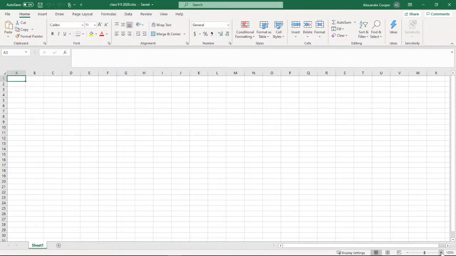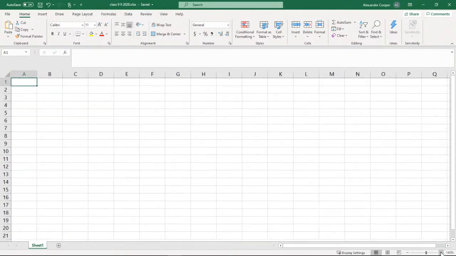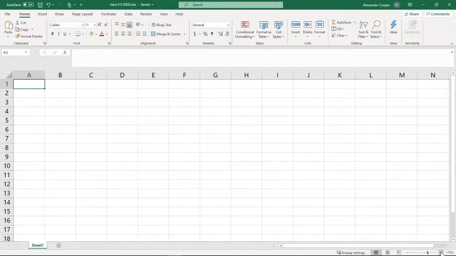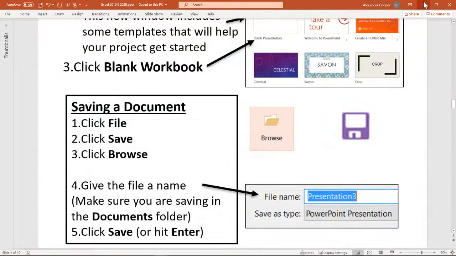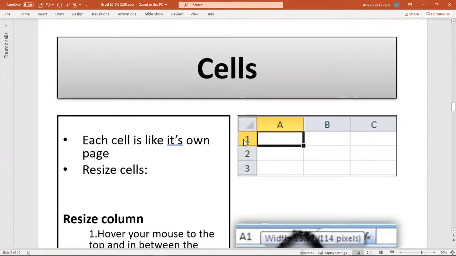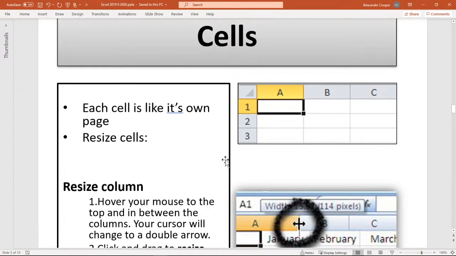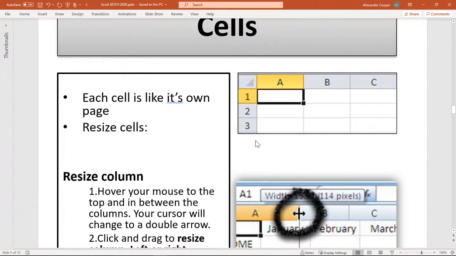Now I'm actually going to zoom in because my resolution is a little high on my monitor. So we should get some big, lovely letters up here so we continue our discussion. Okay. Discussion about what? We're discussing Excel. All right, so let's talk about our cells. Each cell is like its own page. Okay. Now, how do we resize a cell?